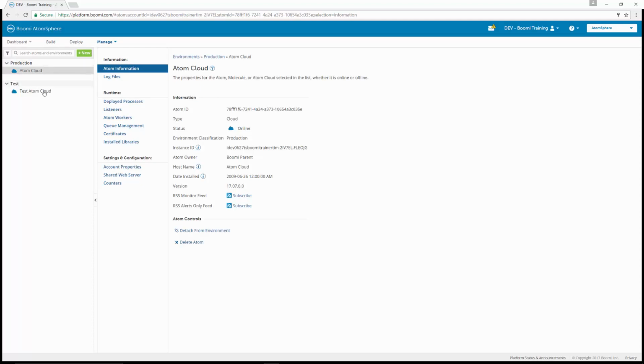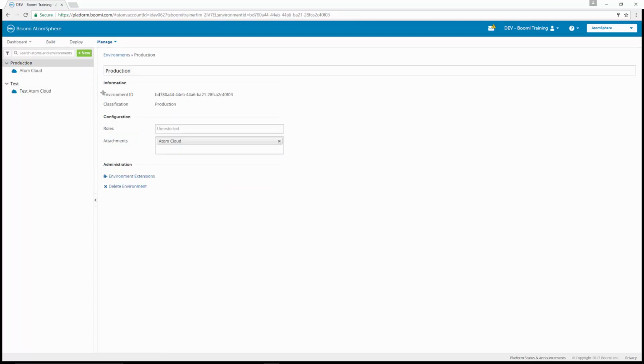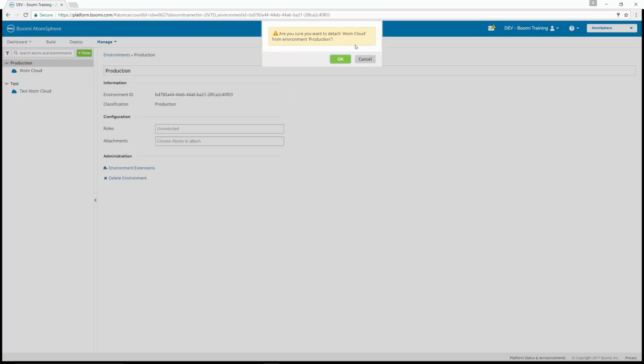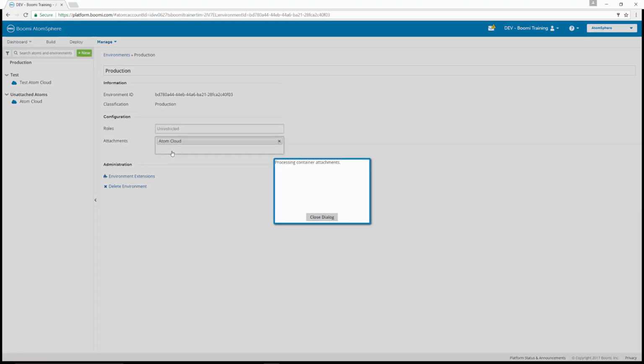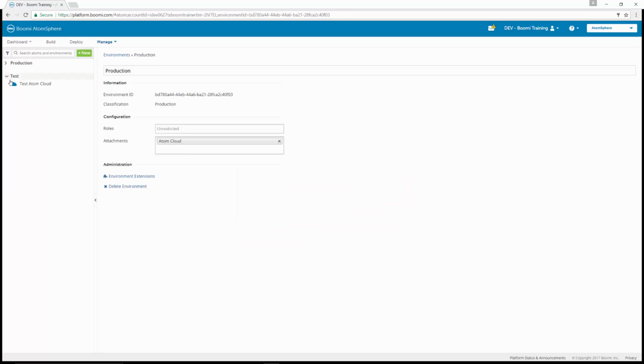Real quick, we can go over how to unattach atoms from environments. So right now you see on this production environment, we have the Atom Cloud. So if we click on the X next to attachments, it'll detach the Atom Cloud from the production environment. So now what you're seeing is we have an unattached atom in the Atom Cloud. If we wanted to attach the Atom Cloud to our production environment, we could click on our production, choose our atoms to attach, our Atom Cloud, and then it would attach that to the production environment.